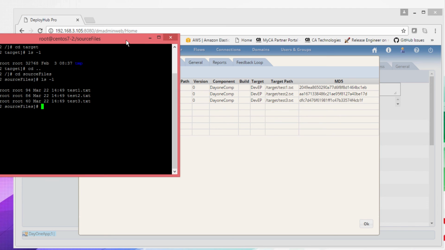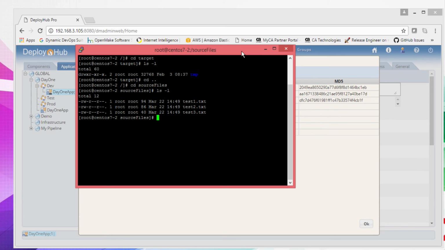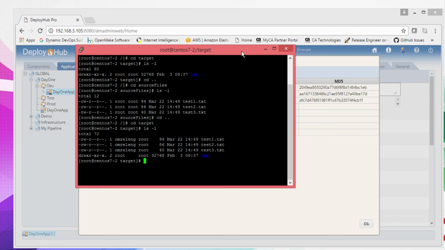Go back to the command line and look at the target directory. Notice that all of the files that are in the Source Files directory are now also in the target directory. This concludes the deployment tutorial. DeployHub's capabilities go far beyond what has been shown in this tutorial series.